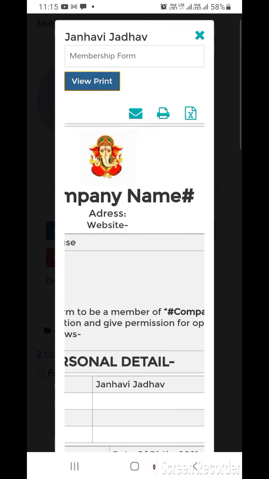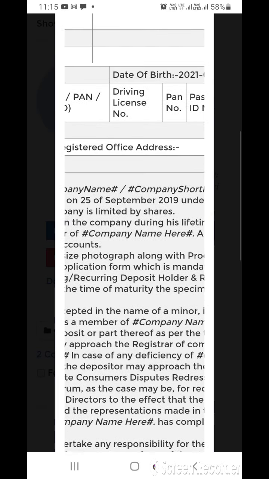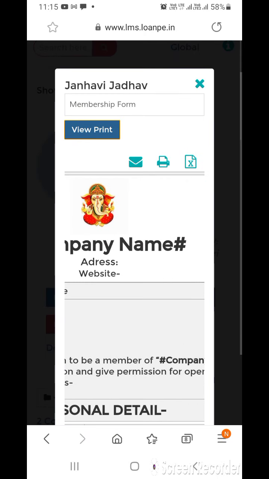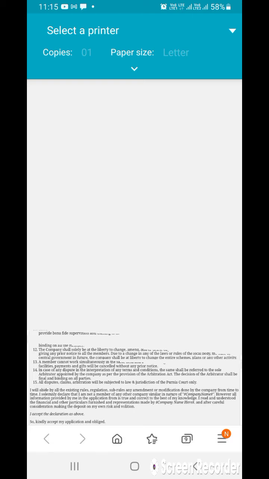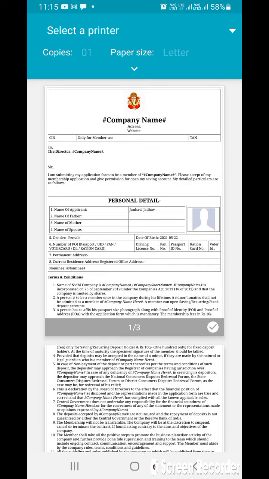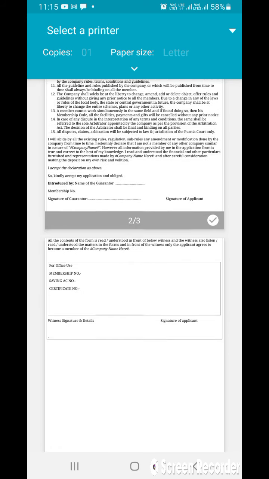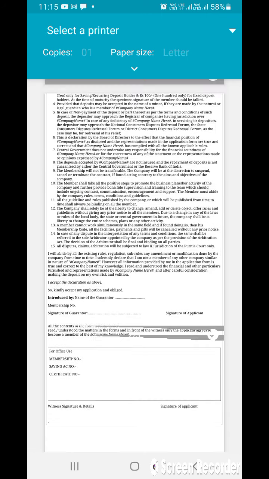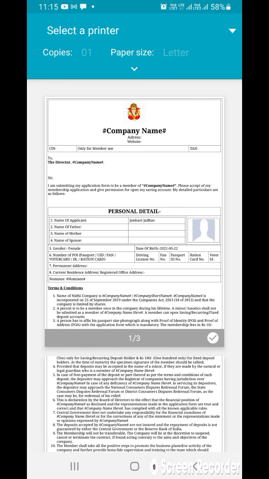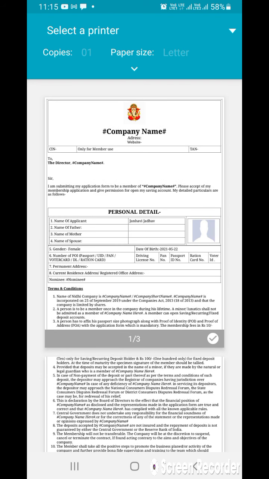So you can see here the membership form is coming. If I click to the print, here you can check how it will look. It is like a paper size, and you can click to the print and you can give this membership form while doing the field collection as well. You can give it to the customer.